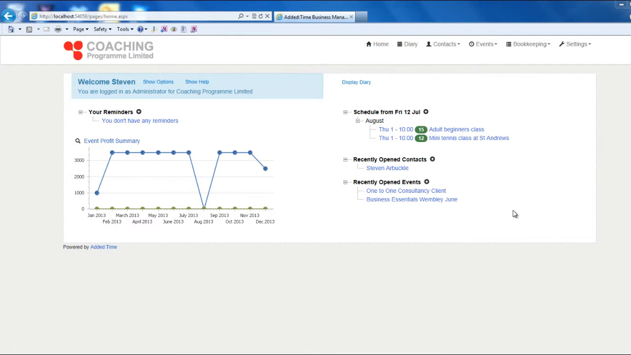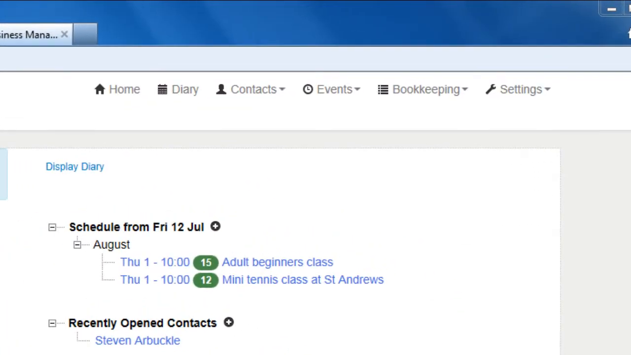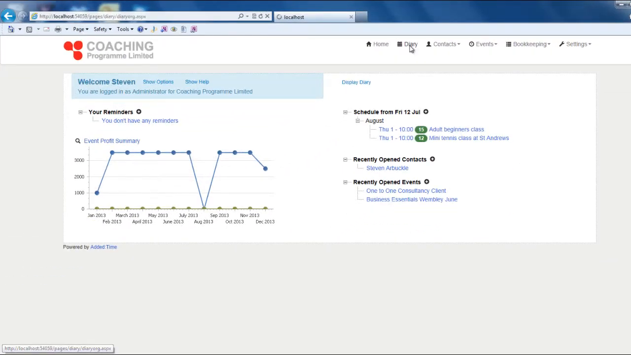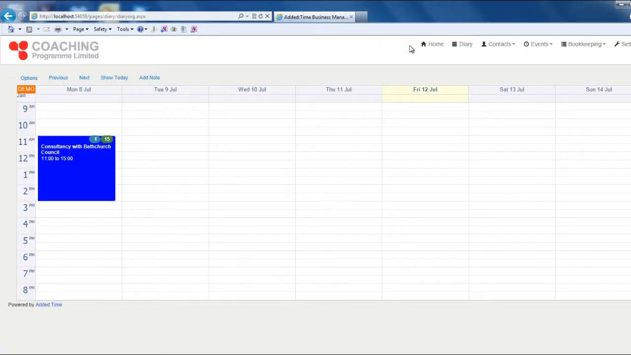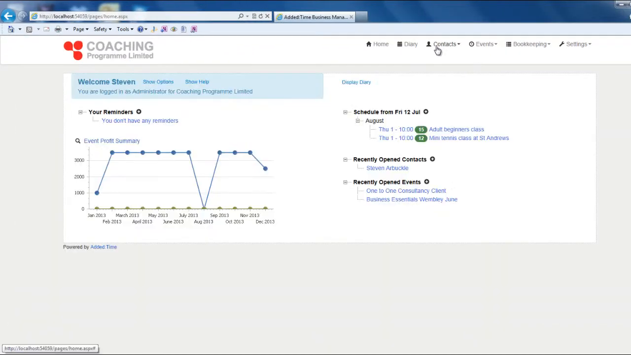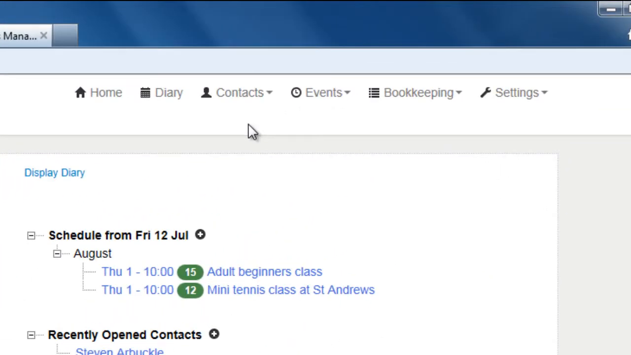Let's take a closer look now at the main menu, which you will use to move from one page to another. Clicking on the Home button takes you back to this page, the Home page. Clicking on the Diary button takes you to the Diary page, on which you can view your schedule of events and appointments. The Enterprise version of the system also enables you to view the program by coach or venue. Let's go back now to the Home page and on to the next button.